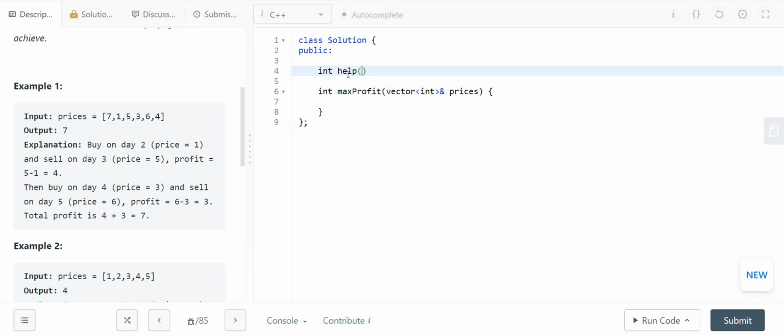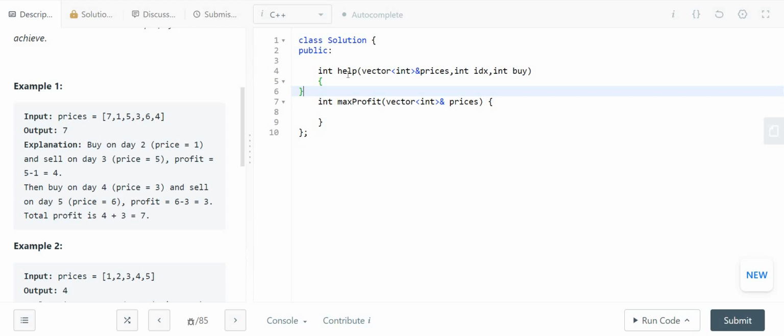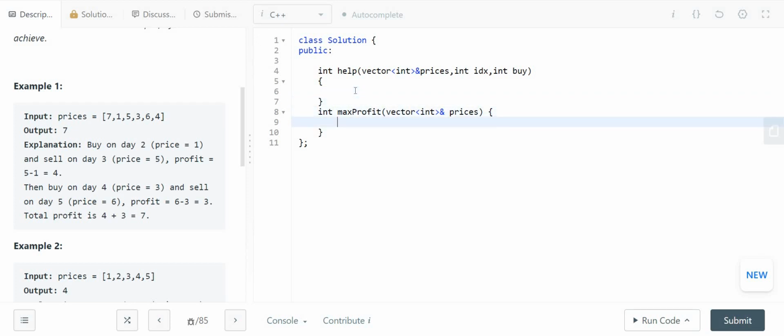We have a vector of int prices, int index, and int buy. With the help of the buy variable, we can decide whether we should buy the stock today or not. Then we just call the helper function from here. We start with prices, index starting from 0, and buy. The value of buy equal to 1 means we can buy on the current day, and if it's 0, we can sell today.